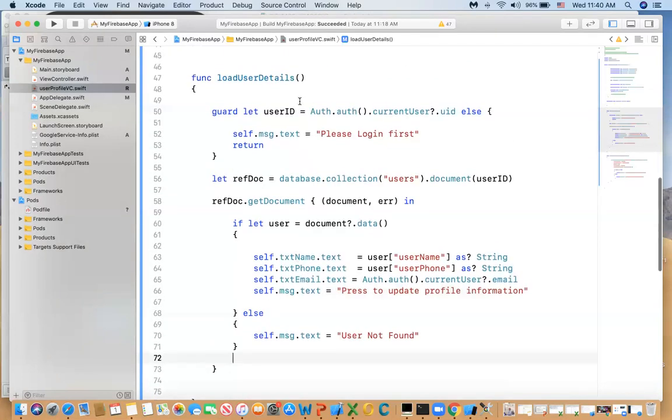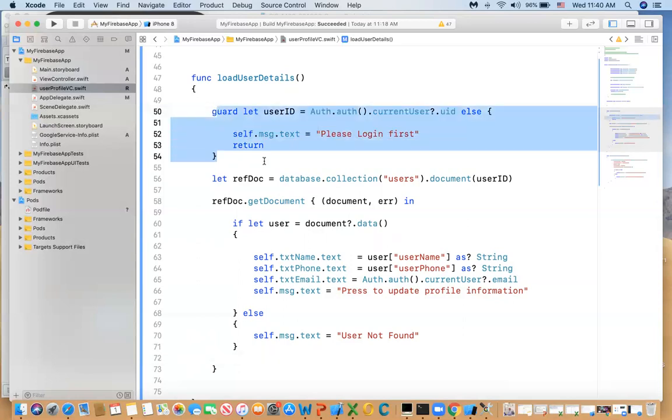To review what we've done: we need to load the information of the user when the user logs in or navigates to this screen. So when they navigate to this screen, we call this function, and in this function we get the current user ID, we get their document, we get their data, right? And then if we have data, we display the data. If we have an error, we say the user is not found, right?